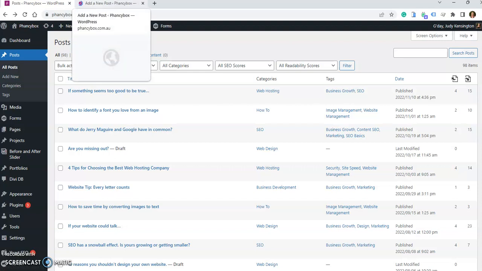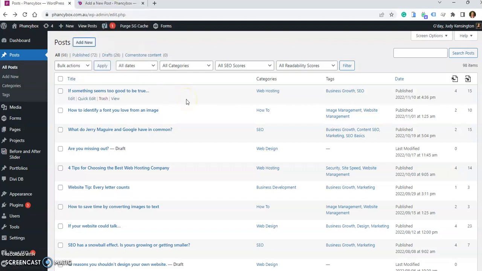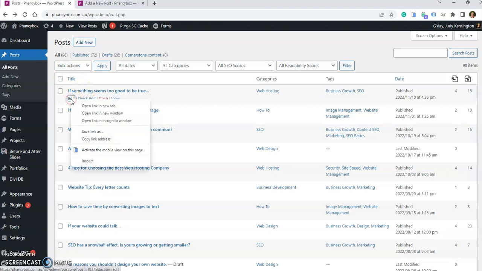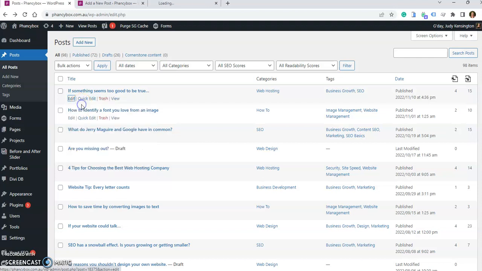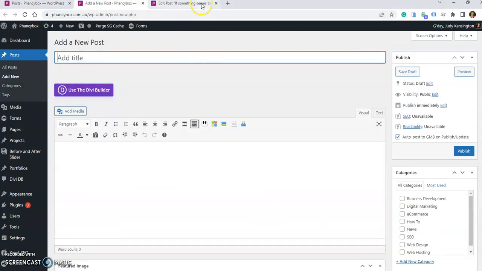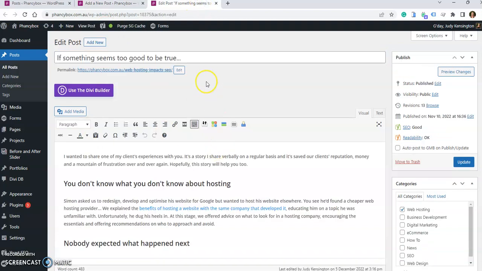Instead of referencing this video each time you add a new blog post, there's an easier way to know what to do. Before you start, simply open up an existing post in edit mode in a new tab. You can do that by going to Posts, All Posts, finding an existing article, hovering over Edit, and right-clicking to open link in new tab. So now you have your empty blog post and your existing blog post.